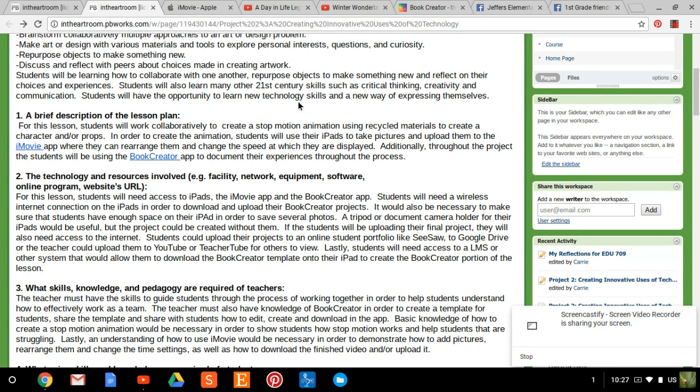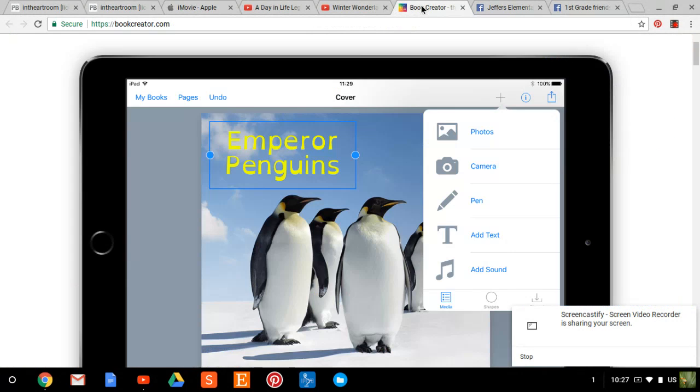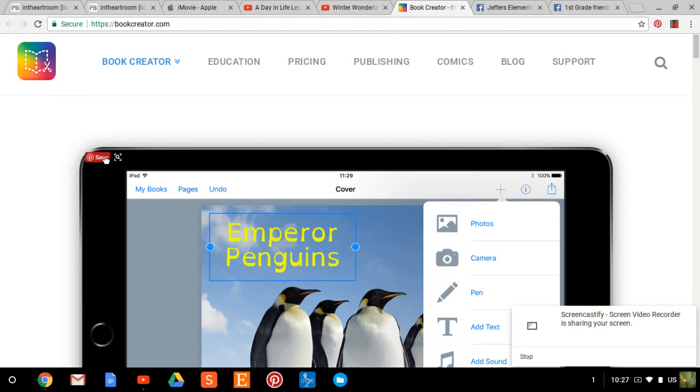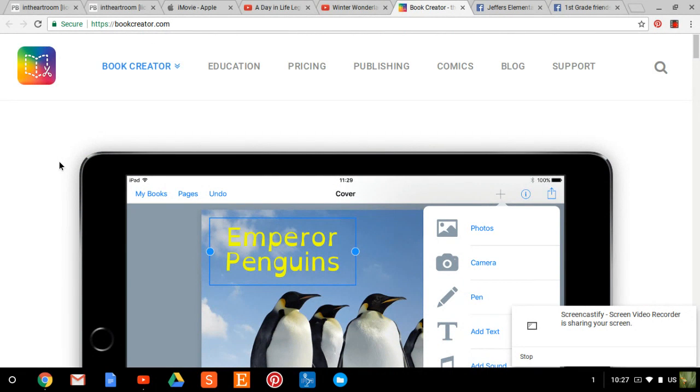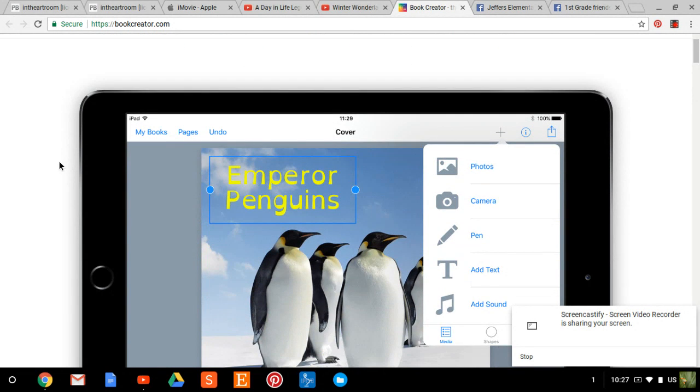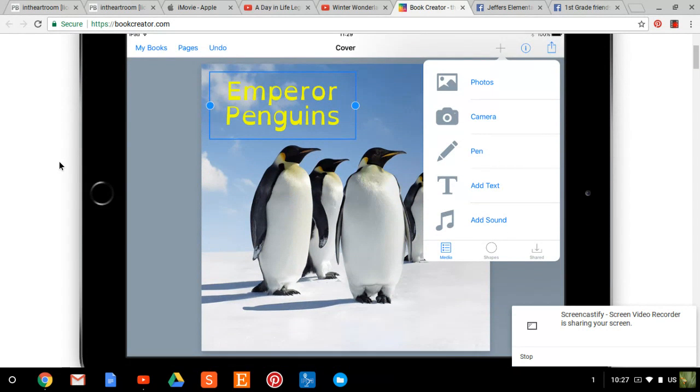So if you do not know what Book Creator is, I'll quickly show you. This is a Book Creator web page, but it is an app for the iPad. My students all have a one-to-one iPad program at our school, so they all have their own iPad, and they've used Book Creator from kindergarten on up. They are experts in Book Creator by the end of kindergarten. So they all know how to use it.